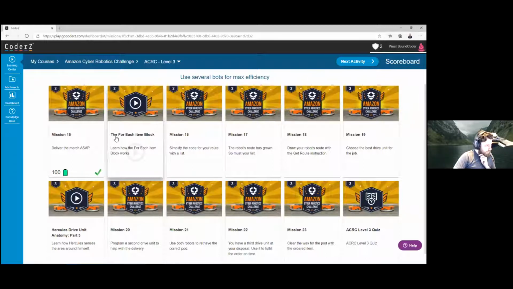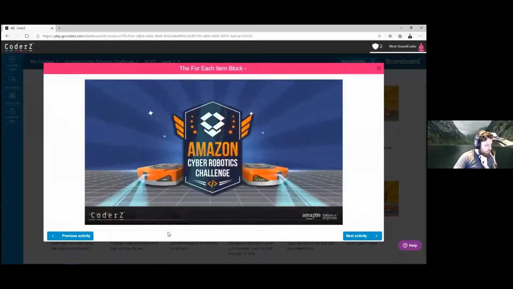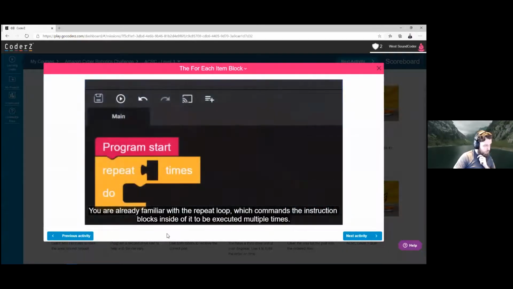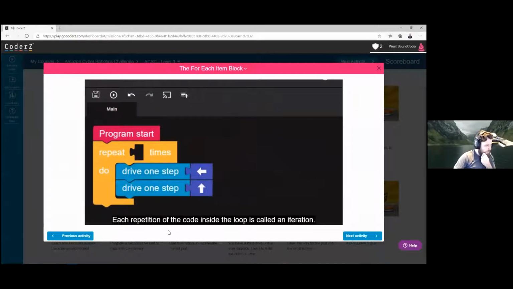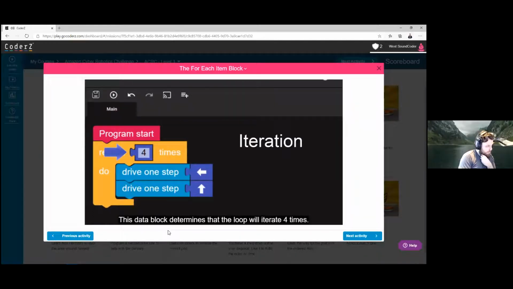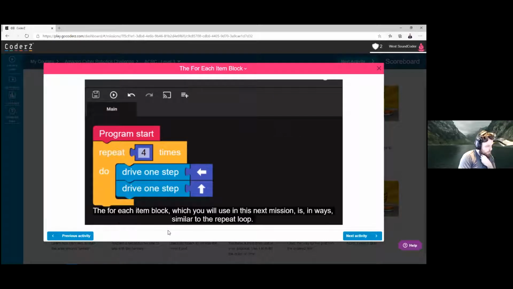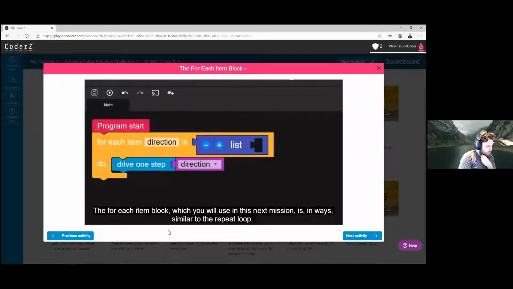So we're going to be learning about the for each block, learn how the for each item block works. Watch the video. Can people hear this video? You are already familiar with the repeat loop, which commands the instruction blocks inside of it to be executed multiple times. Each repetition of the code inside the loop is called an iteration. This data block determines that the loop will iterate 4 times. The for each item block, which you will use in this next mission, is in ways similar to the repeat loop.